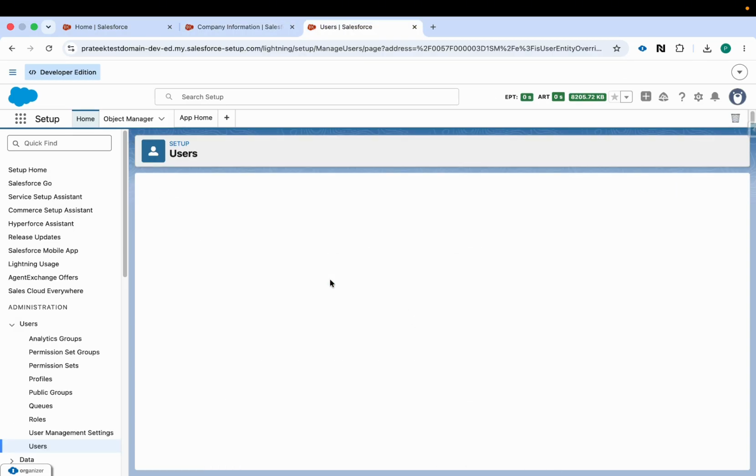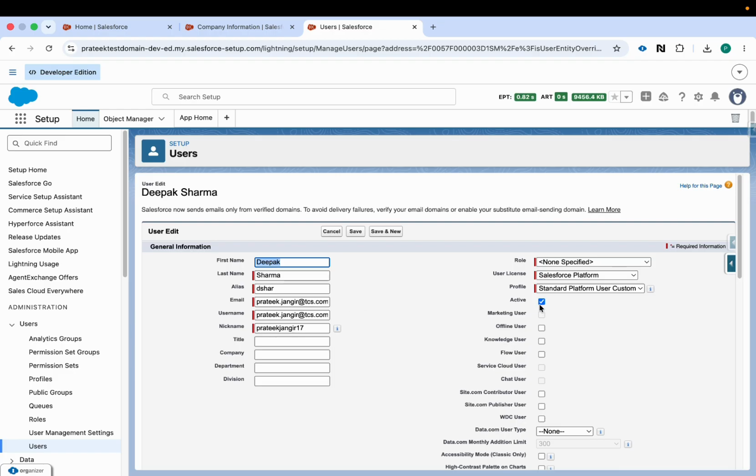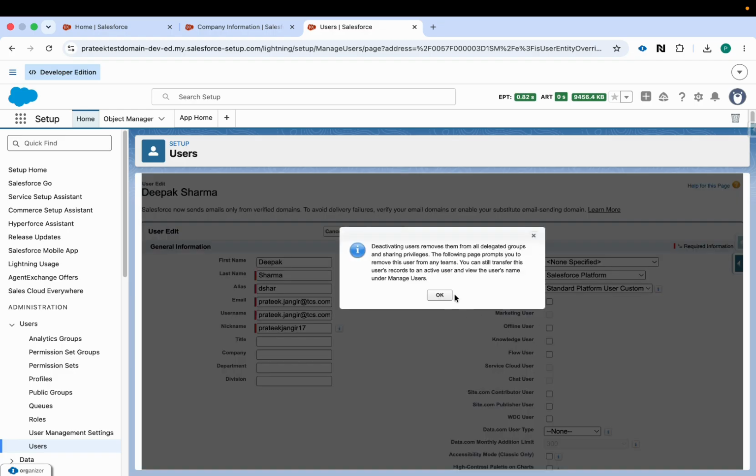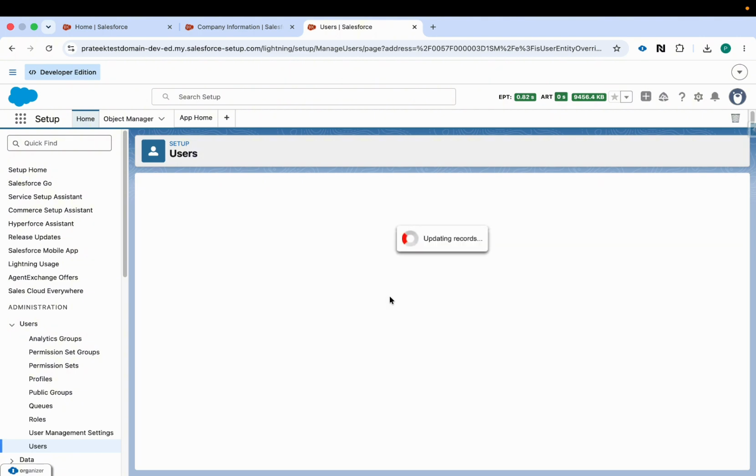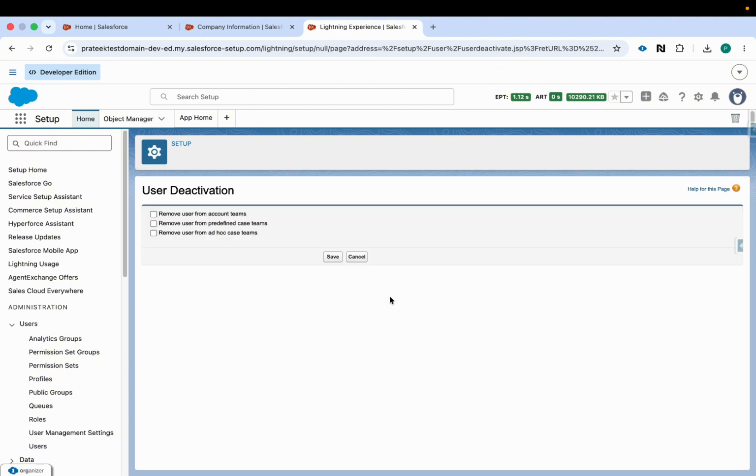Now I'm clicking on Edit to deactivate this user. I'm clicking on this. So here you have a catch. Whenever you are deactivating a user, a warning message comes up saying the user will be removed from all the groups and sharing privileges. So once you deactivate the user, all the required sharing and everything will be automatically stopped from the system. Once you click on OK, you click on Save. So here is the major difference between freezing and deactivating a user.